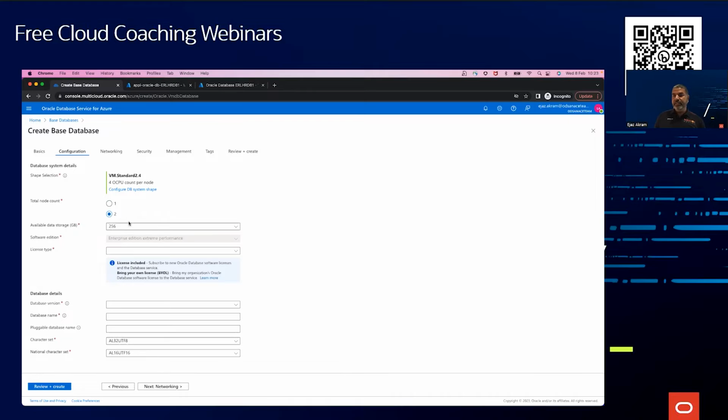because that's what we are looking into, particularly for a 2-node RAC cluster. You've also got option for the storage, how much storage you're looking at. So you've got different options to choose. I'm just going to keep the default for now. We've got license type, and we support both. Again, you can get license included, or you can bring your own license over as well.